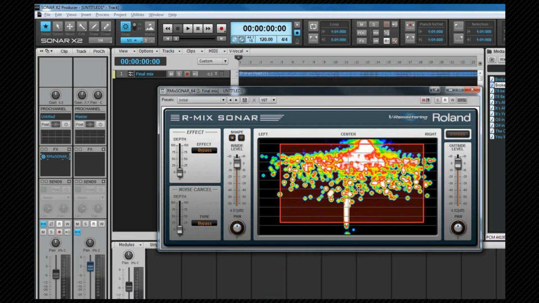To the left and right of the main area are volume and pan controls. To the left, the inside volume and pan, and to the right, the outside volume and pan. These control the volume inside the frame and outside respectively. The pan controls allow repositioning of the relevant audio within the stereo field.